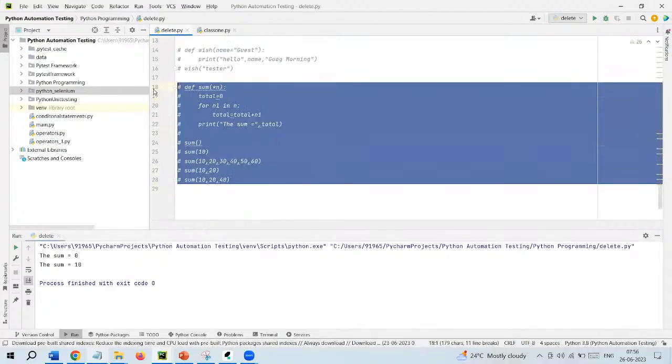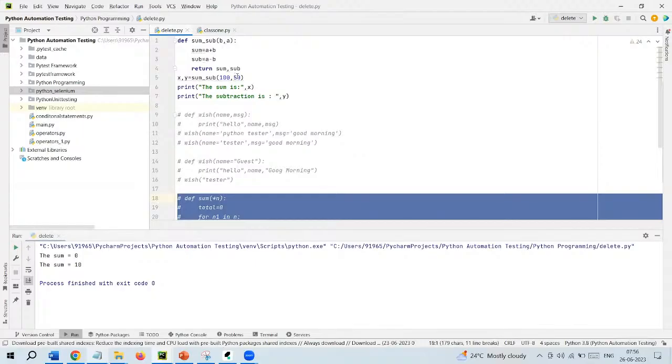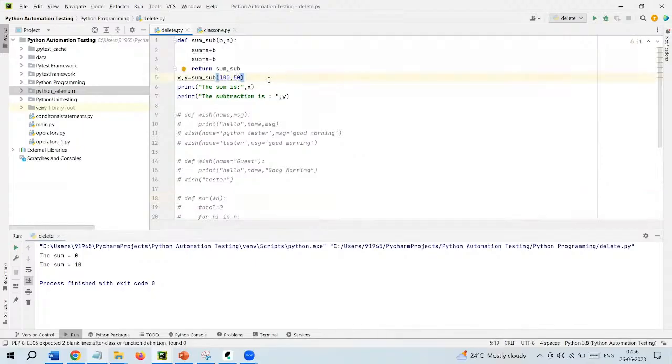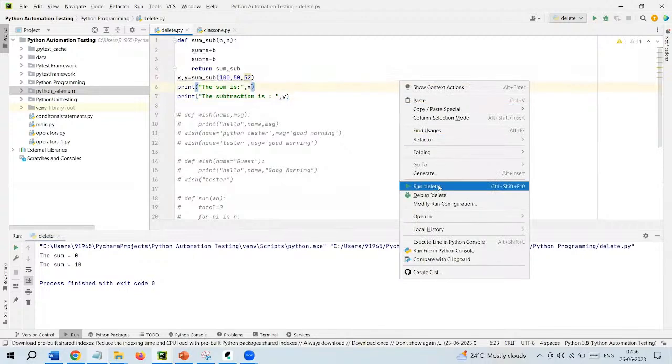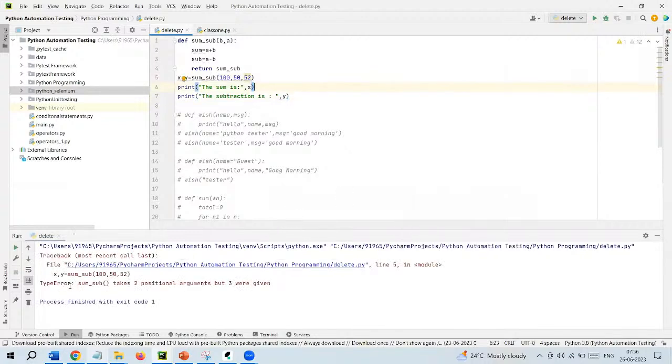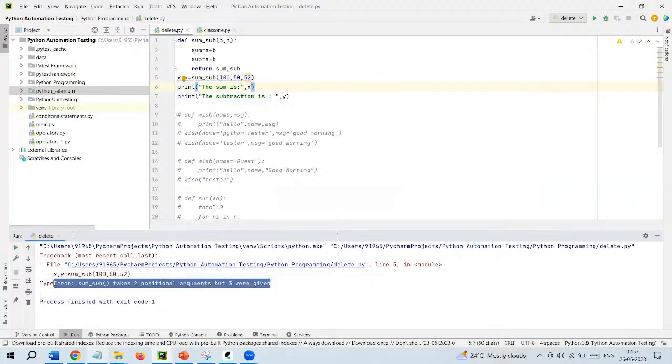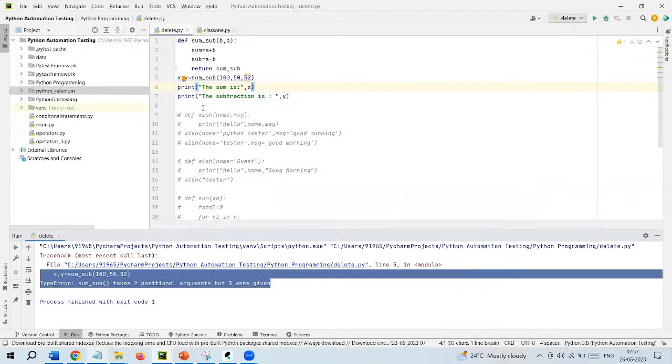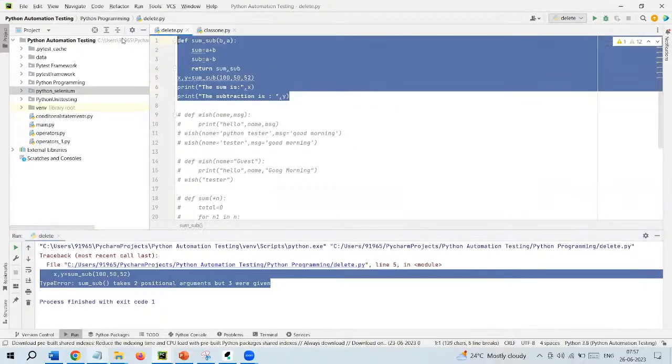You can see this first one. See, here we have passed 2 arguments, a comma b. But now I'm going to pass 50. 3 arguments I passed. You can observe it. See. Type error: sum and sub function takes 2 positional arguments, but 3 were given. We have declared 2 only, but why are you giving 3? I'm not able to understand. I cannot execute this. That's the reason it is throwing an exception.